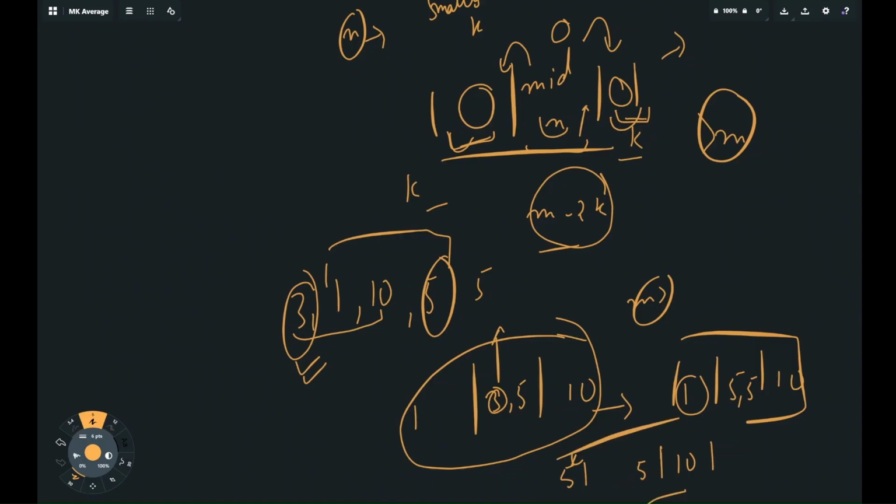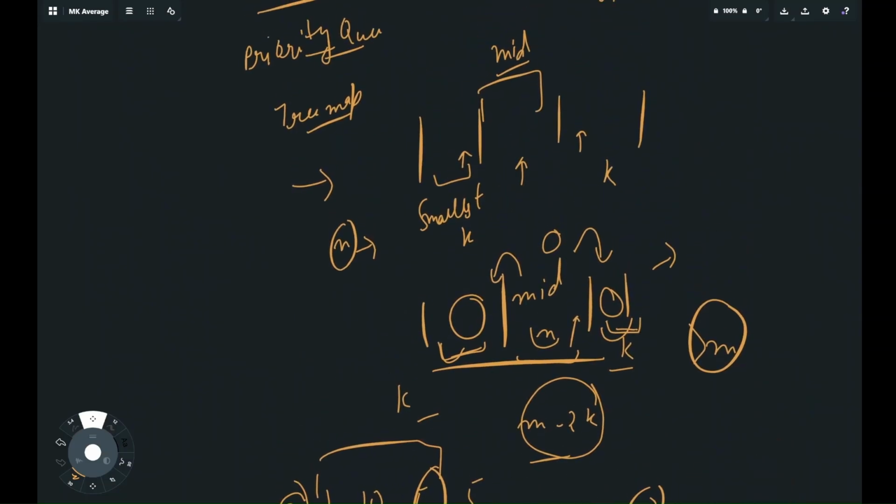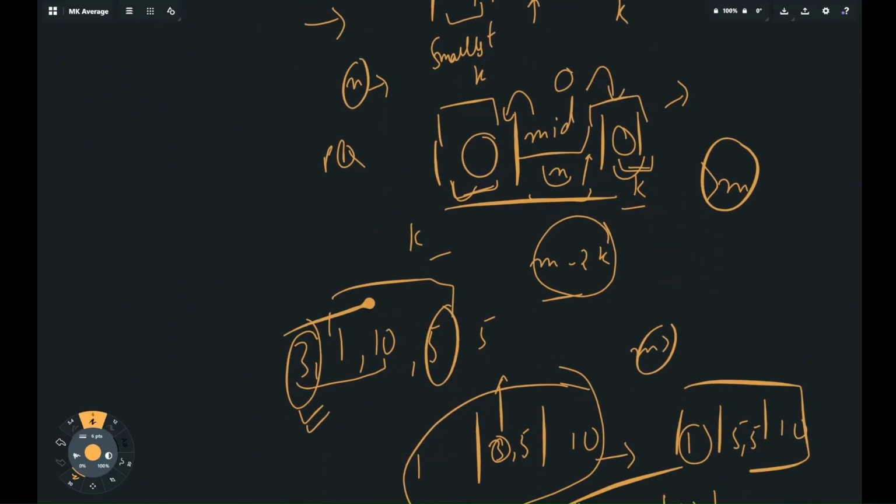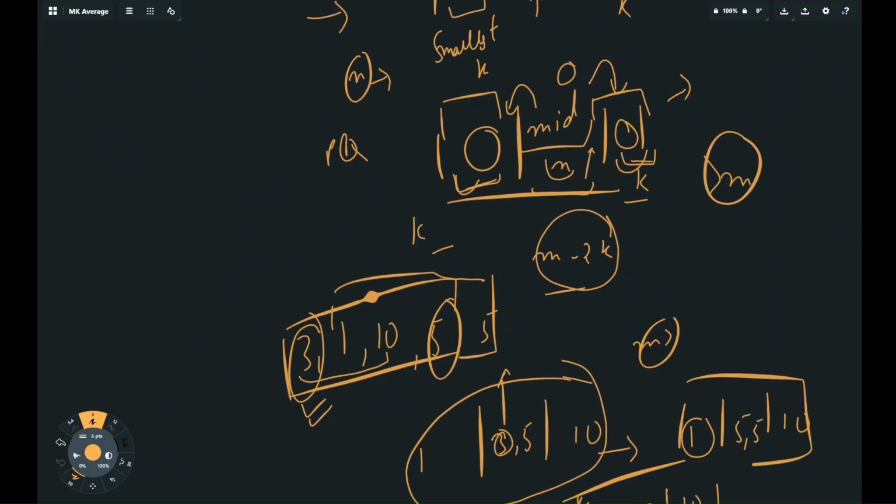Now to store the numbers in the buckets, the data structures that we are using: for the mid one we'll use a tree map. For the smallest and the largest k buckets we'll use a priority queue, and to maintain the order of the list, basically the stream of numbers, we'll use a linked list. So this is a complex problem statement. If you have not understood it perfectly, please rewind the video and watch it again.